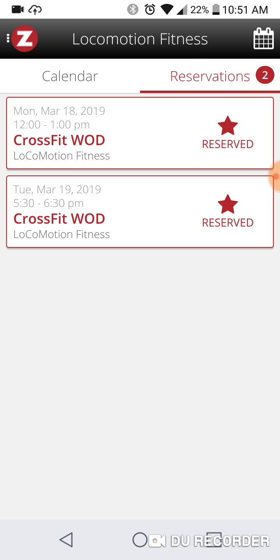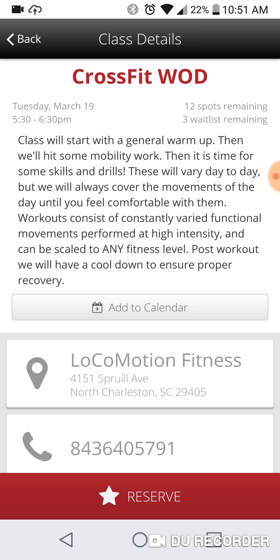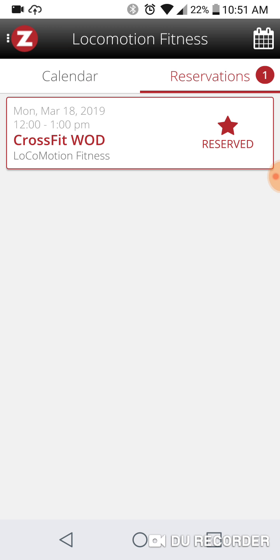So if you can't make that class time, all you have to do is hit the reserved star again, and down at the bottom you'll see cancel reservation, and we can back out of our reservation that way. Now you can see I only have one reservation.